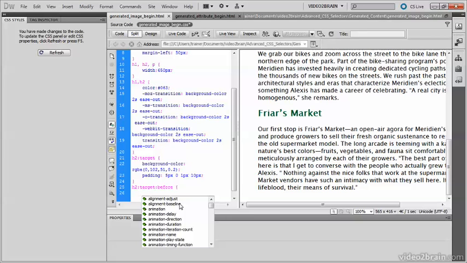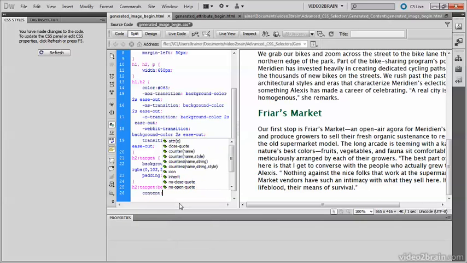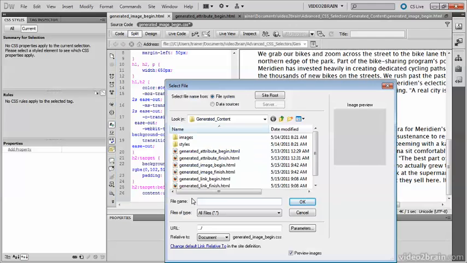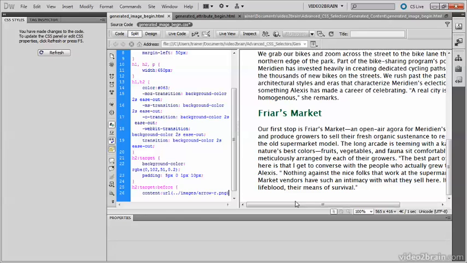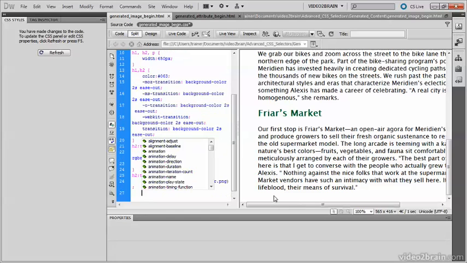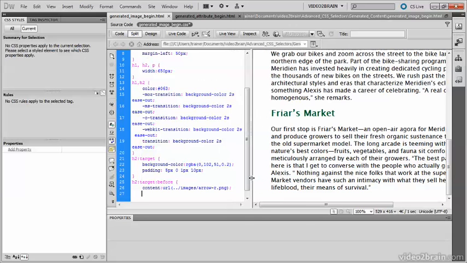Generated content with before and after uses the content property. This property accepts a lot of values, but the one that I'm after is for an image, so I need to have URL. Select that, and Dreamweaver automatically opens the Select File dialog box, so I go to my Images folder and select this arrow R PNG. Click OK. I'll put a semicolon at the end of that line. Let's just open it a little bit wider.